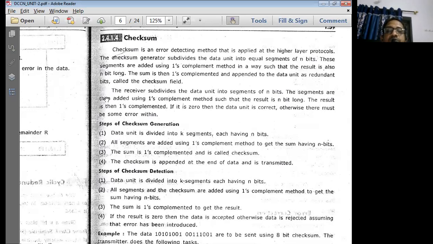Now what is the process here? These n segments are simply added using the ones complement method in a way such that the result is also n bits long. So you should get the same n-bit long result. That means 16-bit data we are converting into 8-bit data. Or if it is going to be 24-bit data, we are converting into 8-bit data as a checksum. We are getting an 8-bit checksum. The sum is then complemented and appended to the data unit as redundant bits.